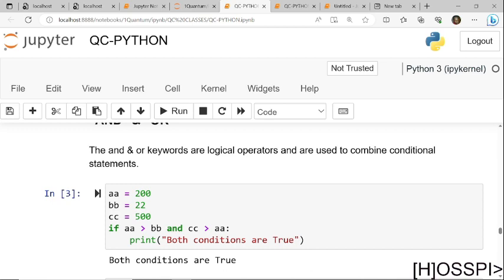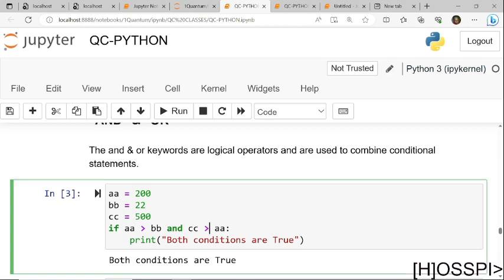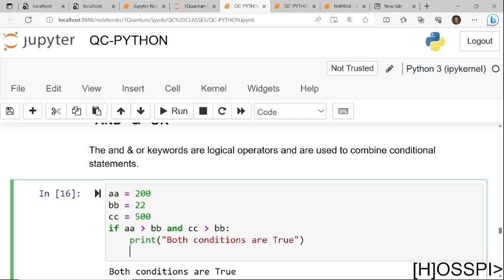If AA is greater than BB and CC is greater than AA, print both conditions are true. AA is greater than BB and CC is greater than AA. What is it going to do? It's going to print. Okay, let's do something. I want us to have another condition, which is else.